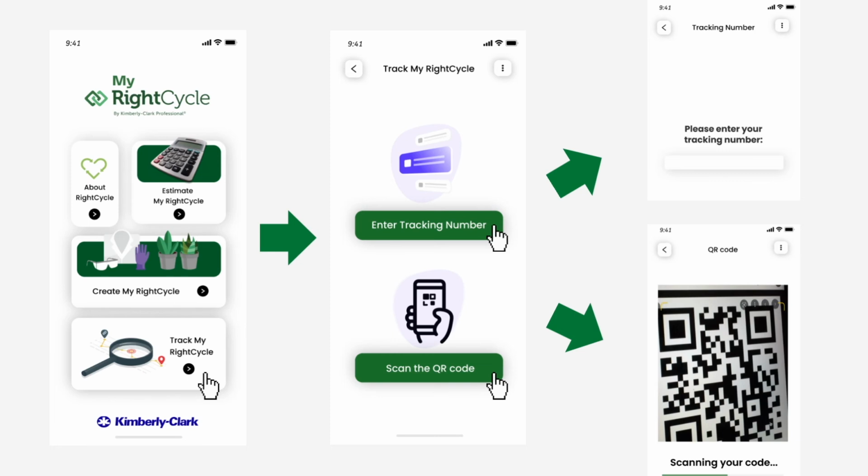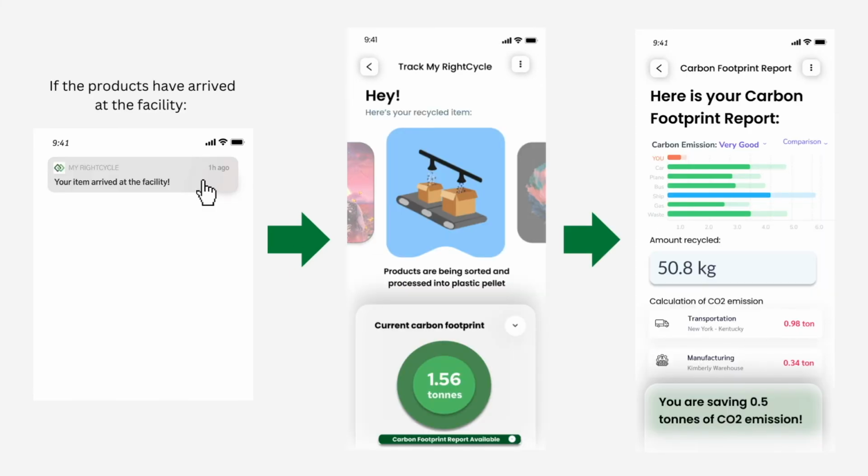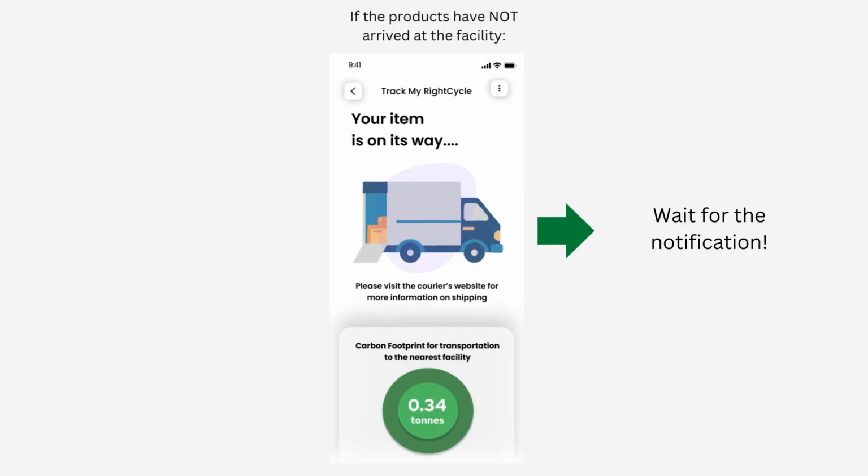After some time, when the user decides to check the current progress and the impact of the shipment he sent away to the facility, he clicks on the bottom of the homepage to see 2 methods of tracking the shipment: the QR code or a unique tracking number. If the products have arrived at the facility, a notification is sent indicating a carbon footprint report available to the user. The following scenario represents a case where the shipment is not received by the facility.